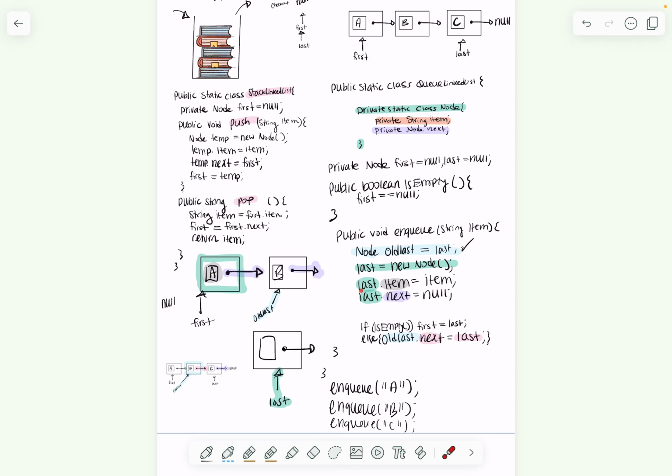This node right now is empty, so we have to take this last. Last is referring to this node now. Its item, which is over here, have it equal to the item, which in this case is C. So that's going to be C. And finally, we're going to take last dot next. So last is this, dot next is this. Have that equal to null.